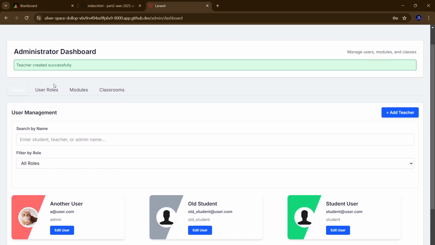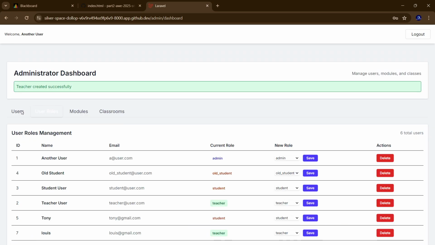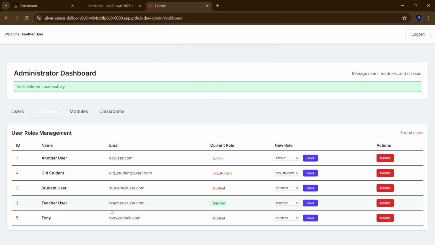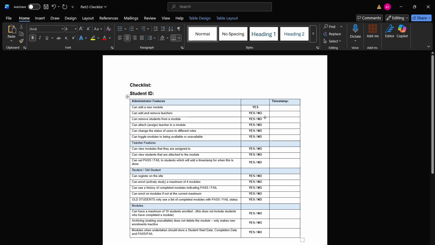And now we'll also check whether we can delete her, or delete the user, or not. If I go into user roles, I can change their roles and also delete their roles as well. So we'll try to delete the user role Lewis. And as you can see, the user has been deleted. So as of the checklist, that's a yes.